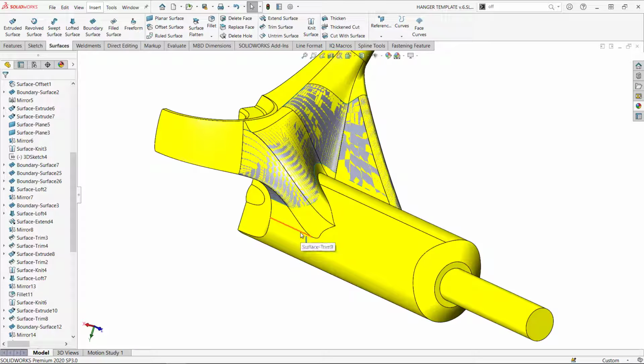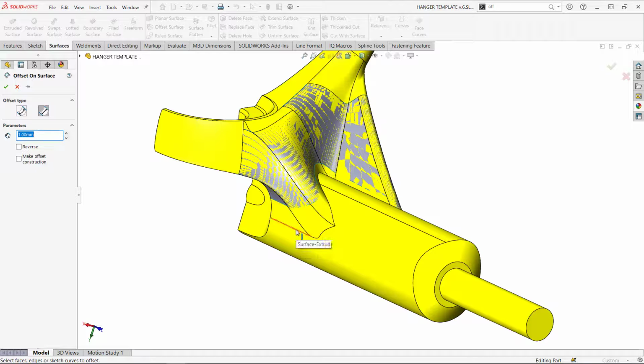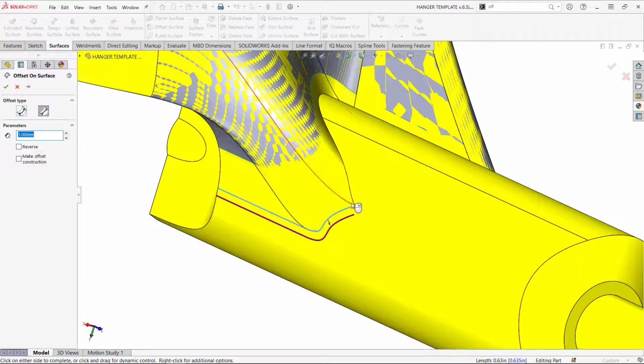The next thing I would like to do is to copy or create an offset of these edges about 1 mm on these faces. And fortunately, SOLIDWORKS now has the offset on surface command, which allows me to select edges and pick a direction. Right, so you can see I want this one and this one. I'm going to run this command for each face at a time. So there are 2 faces. This is going to be 1.